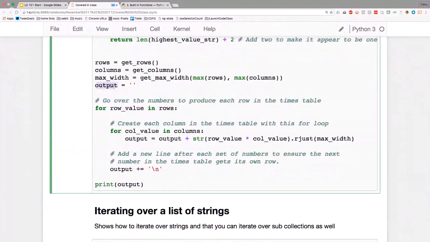When I take the output, I initially set the output to the empty string because it's possible I could have no rows or columns. So then I don't add anything to them. We'll just have empty output. So what happens here is I take each column in row. I go through each one of them. So I got the rows, got my columns. I define my maximum width.